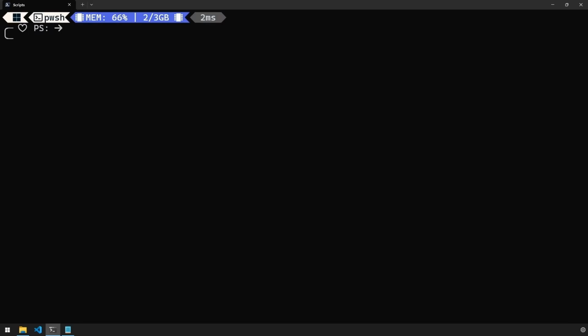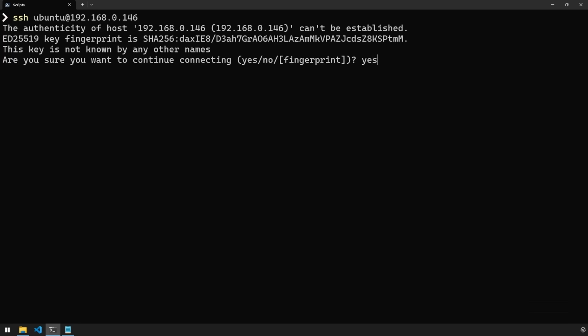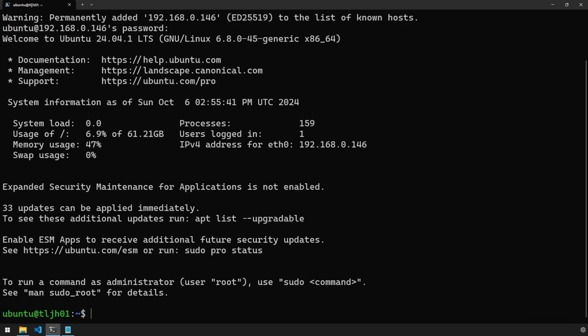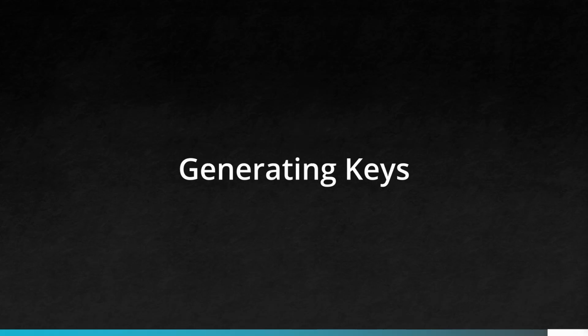First, we're going to test that the SSH connection is working using the password method. Type the command ssh, space, your username, @, and the server name or IP. If this is your first time connecting, you may be prompted to accept the fingerprint. Then enter your password. You can see that we've successfully connected to the remote server. Go ahead and exit so your prompt returns to your local machine.